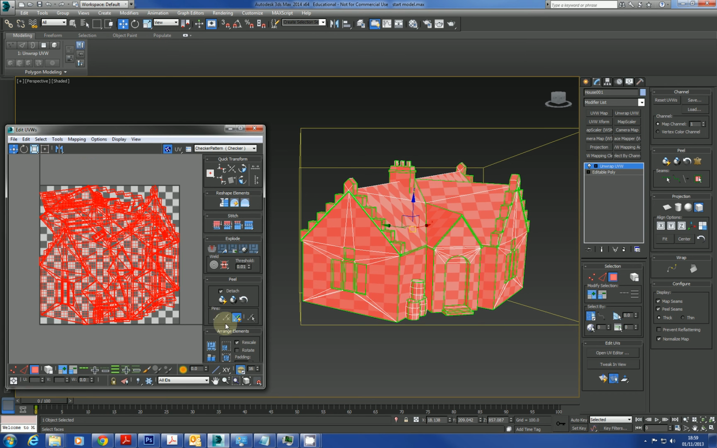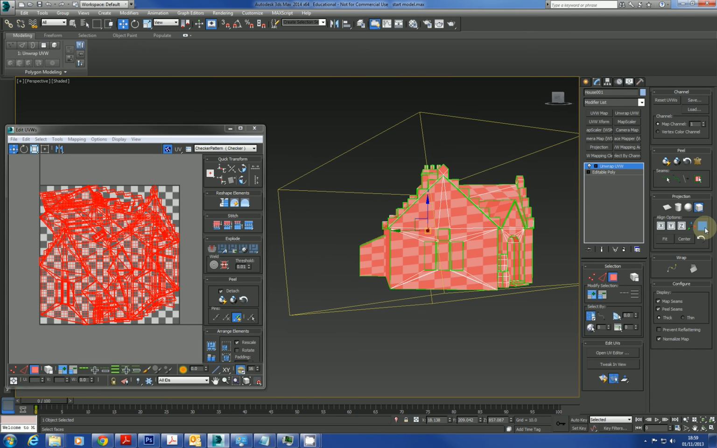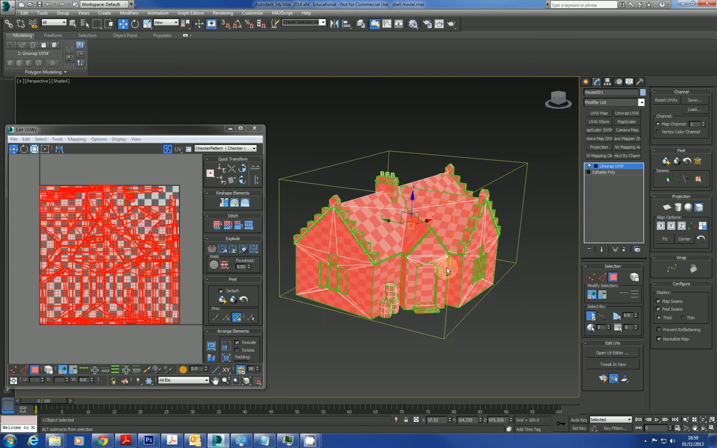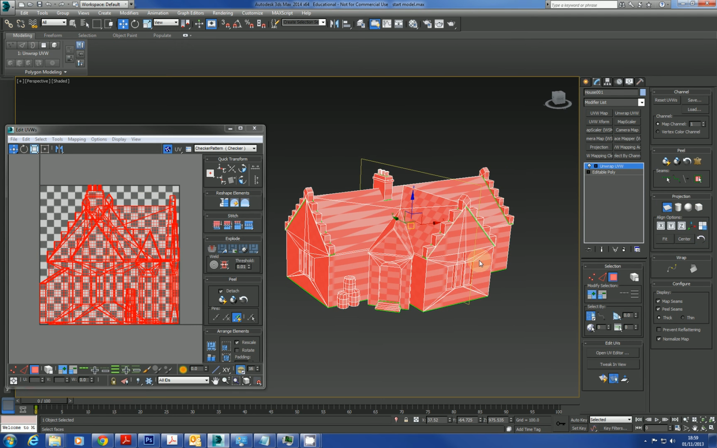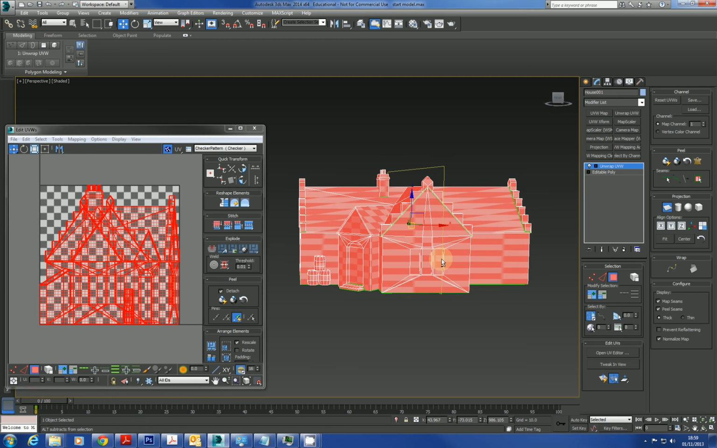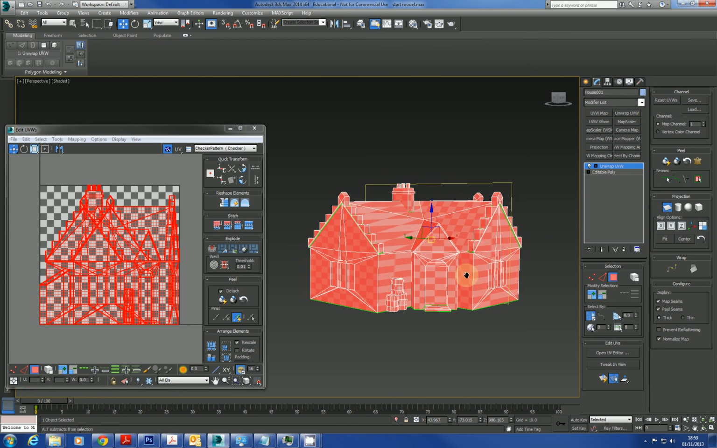So if I go here and go to the side and hit this one, it unwraps it to the side. So pretty much we don't want box. For instance, if we have a planar and we go from this side and hit that, it's going to create the view from the viewport that I've got selected.